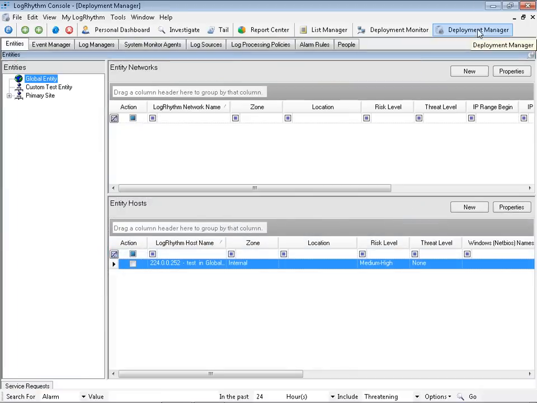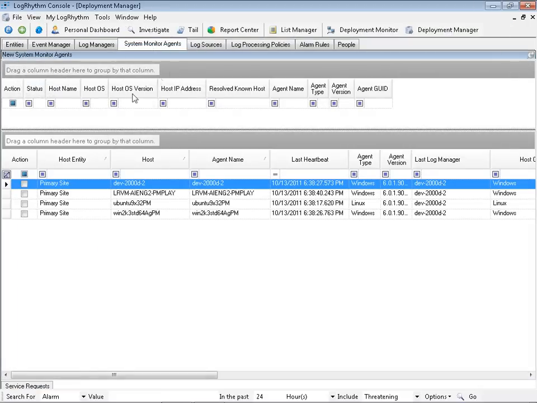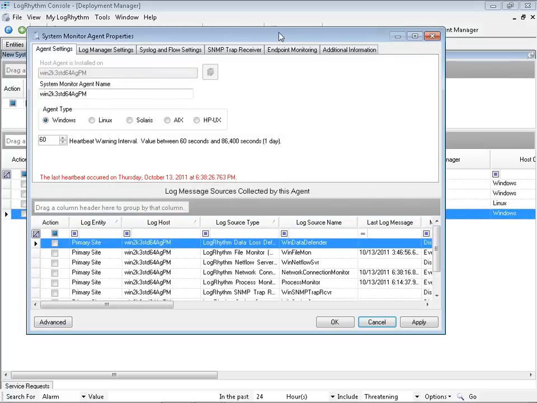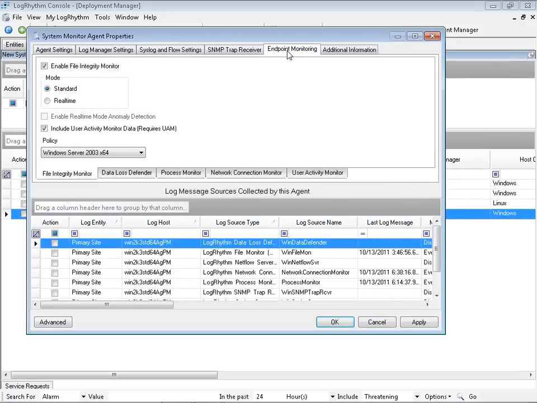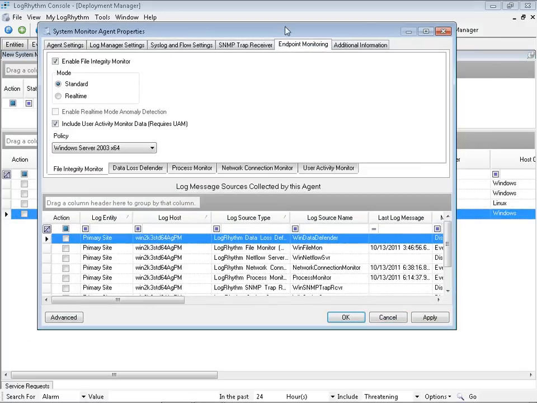So I'm going to open up Deployment Manager, and I am going to open up the properties for a System Monitor agent and go to the Endpoint Monitoring tab. Here I can see the 5 different capabilities we have around host activity monitoring. It starts with really our flagship capability, which is File Integrity Monitor. I can deploy this in either standard mode or real-time mode.